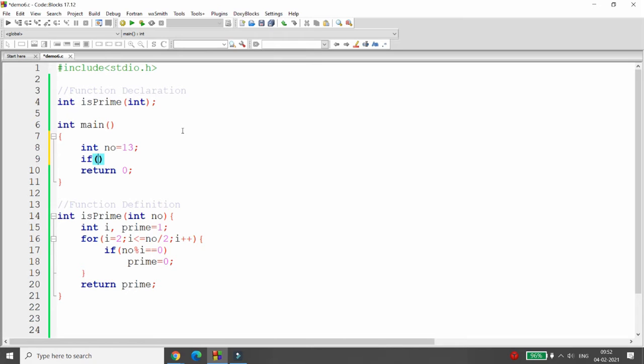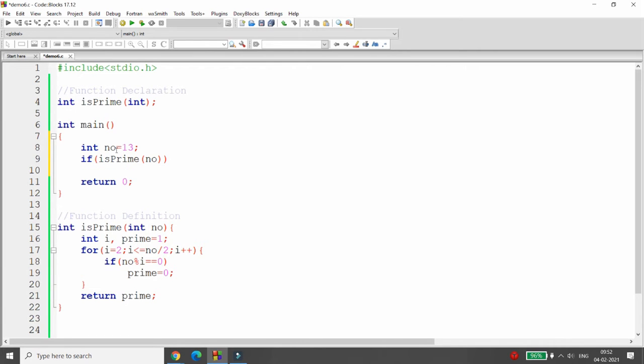So I can write here the condition: if is_prime of number. So now is_prime is my function, and I will just pass this 13 to my function. So what will this do? It will run up to 13 by 2. If this number is a prime, then it will simply return 1. If it is not prime, then it will return 0.